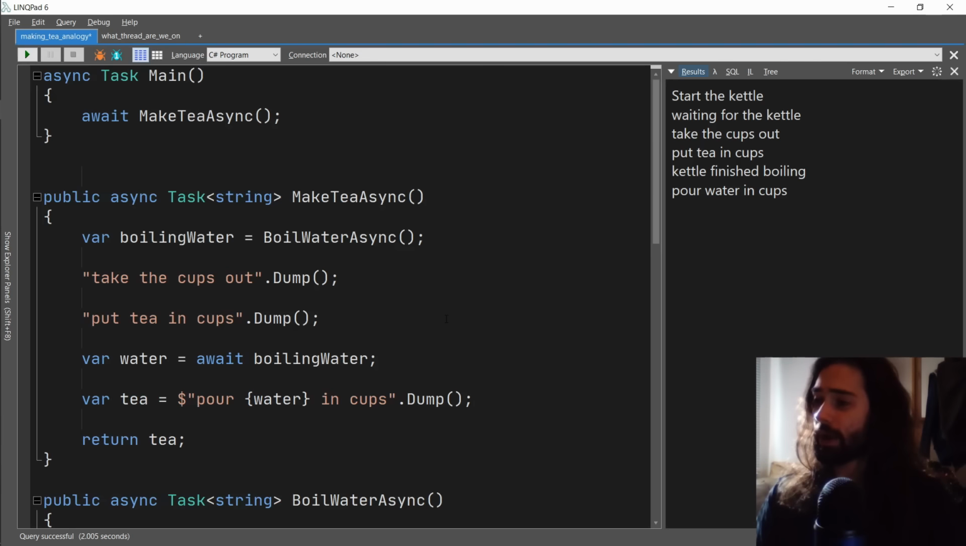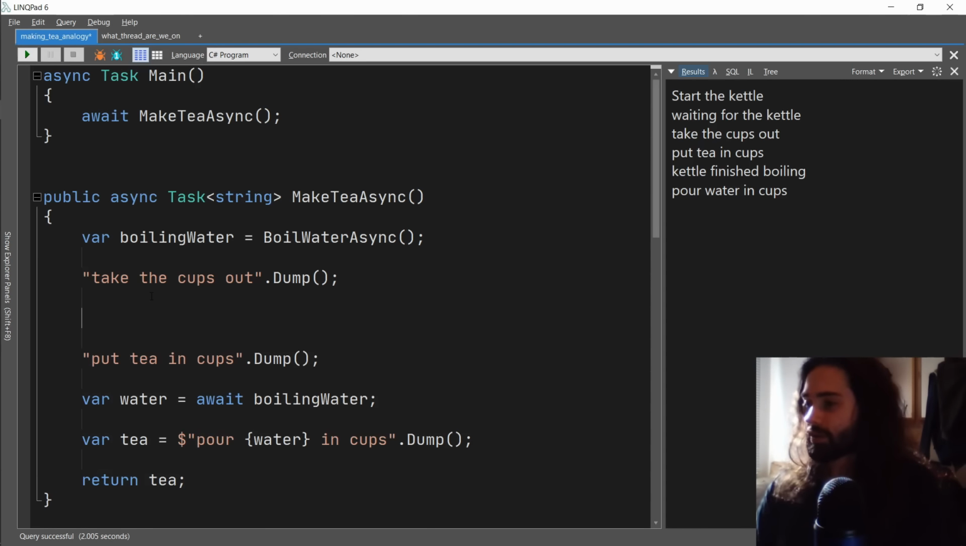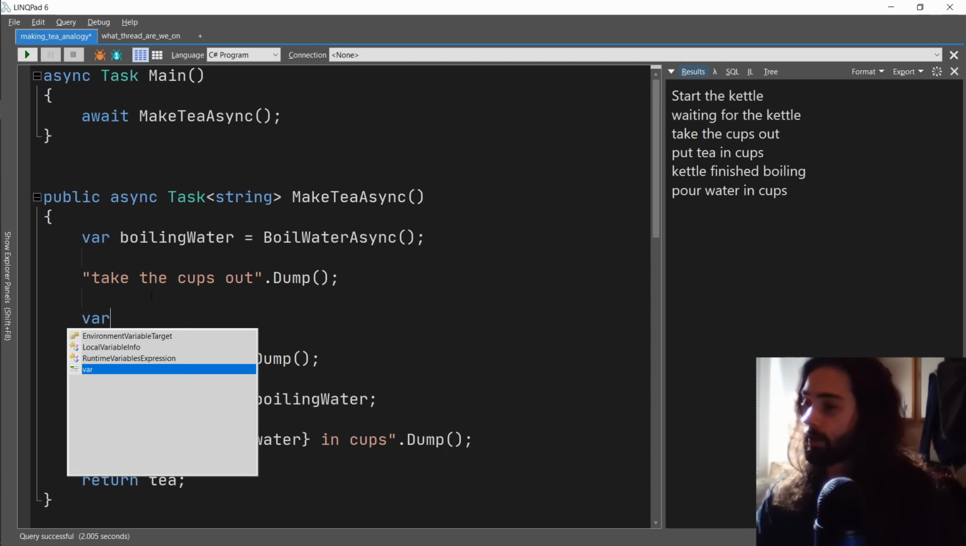So what's going to happen if I want to make the water finish boiling before I put the tea in the cups, right? So somewhere in the middle here. Let's go ahead and prove that another thread is indeed going to complete the water boiling process, right? So it's going to happen in parallel on another thread.